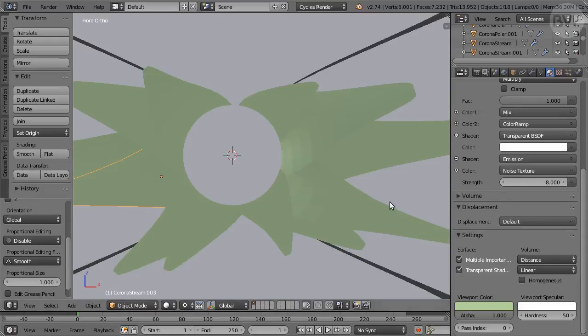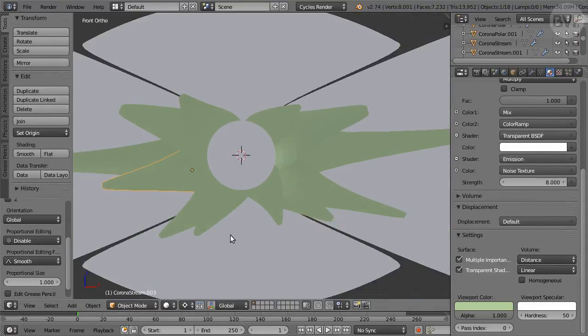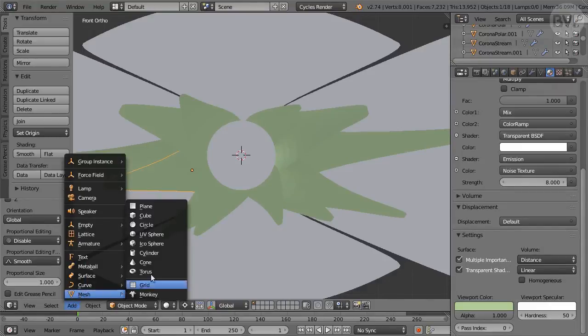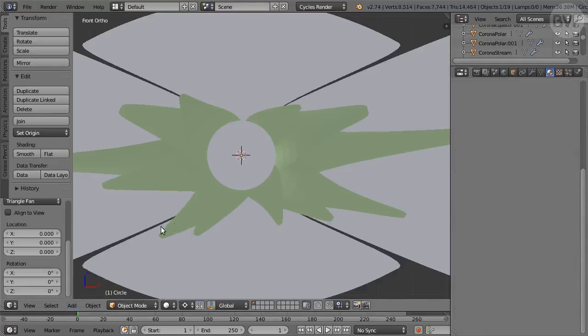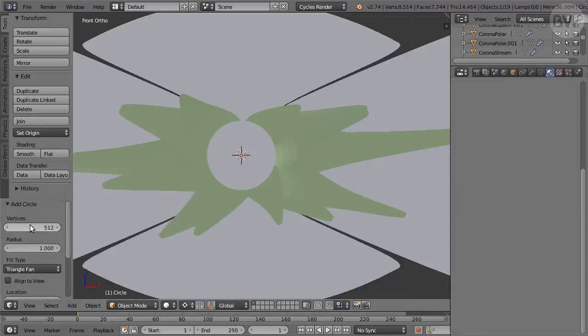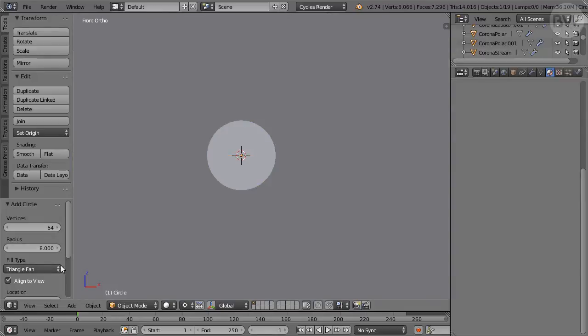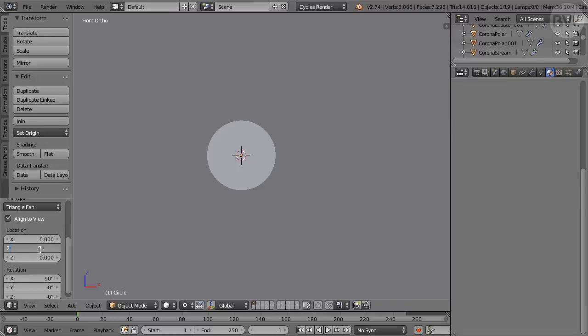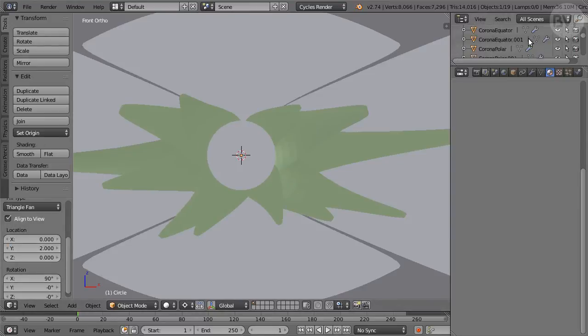Now for a circular coronal glow object. Still in front view and with 3D cursor in the center, add a circle mesh object. In Tool Shelf, set vertices to 64, radius to 8, fill type to triangle fan and align to view on. Set Y location to 2, placing the circle behind the corona objects. In Outliner, rename it Sun Glow.